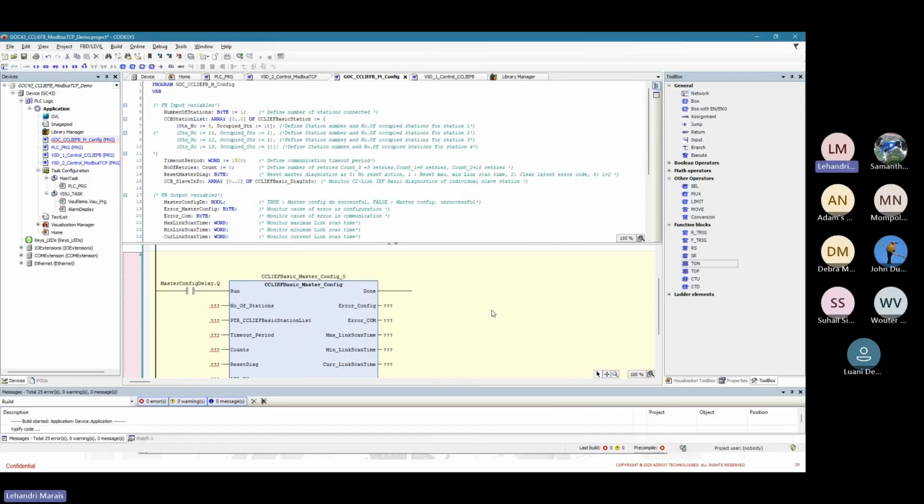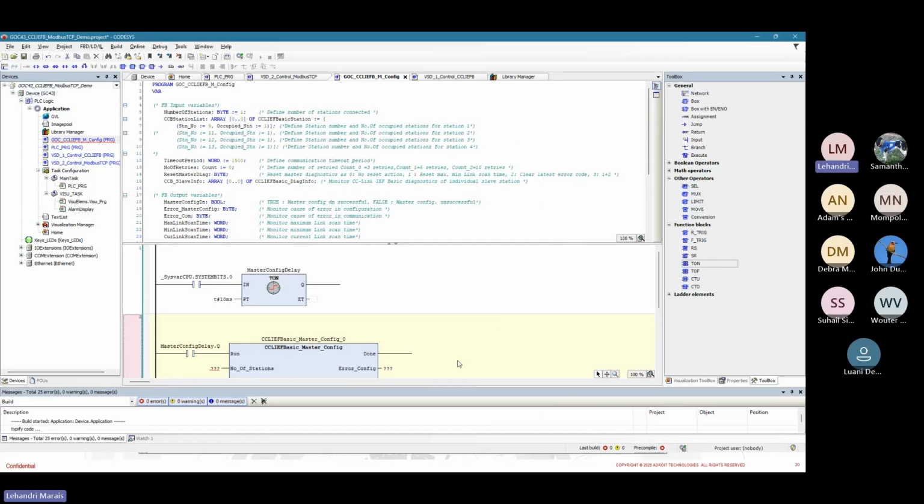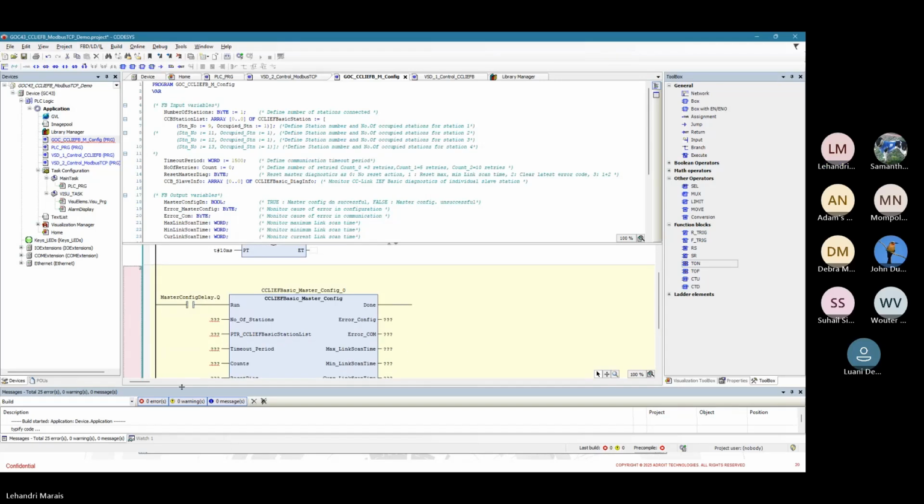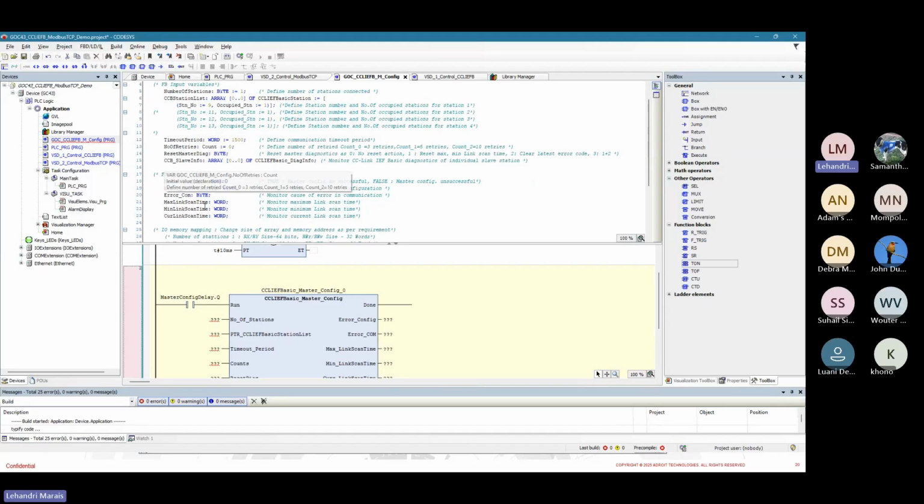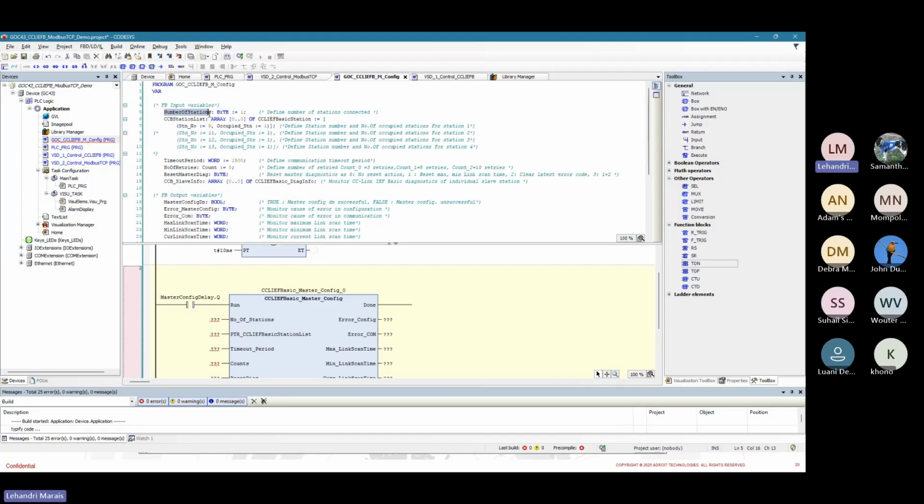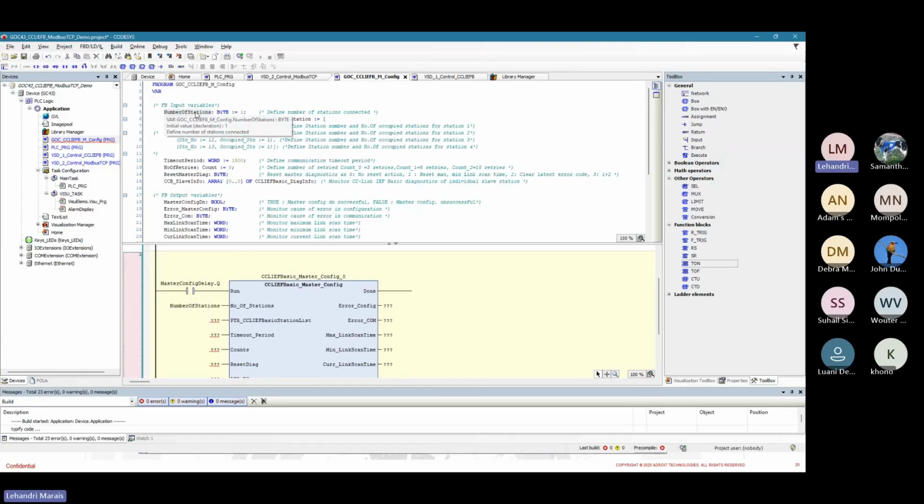Okay, so now when 10 milliseconds has elapsed, the master configuration will start and the GOC will initiate communication. So next up is our number of stations, which I have set up as number of stations right here. So I'll just copy and paste it. So our number of stations for this demonstration is 1, because we will only have one VSD that is communicating over CC-Link IE Field Basic.